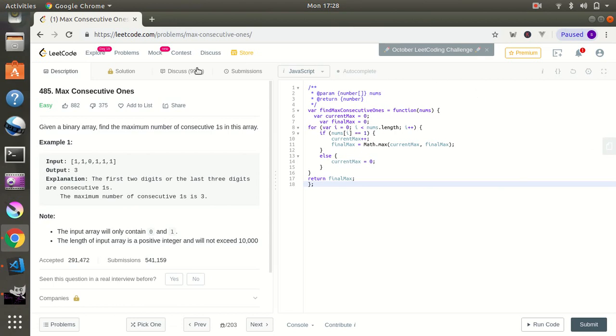The problem reads as follows. Given a binary array, find the maximum number of consecutive ones in this array. We're given an example array here in which the maximum number of consecutive ones is 3. So we return 3.